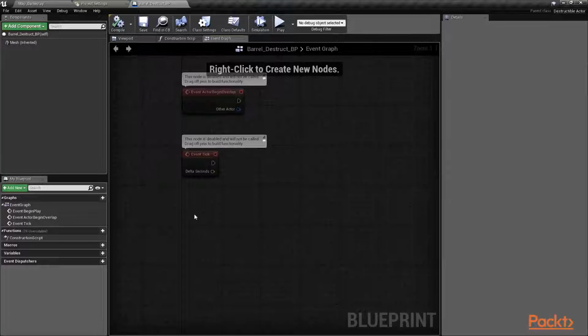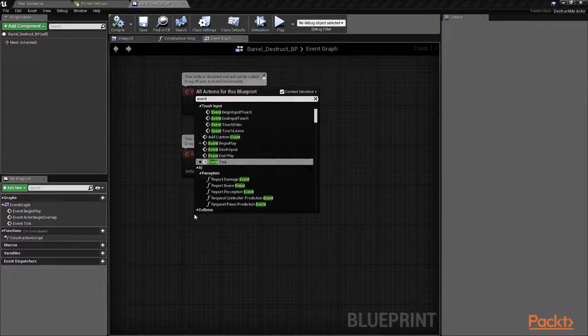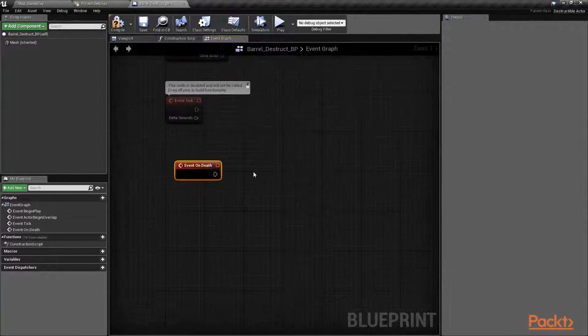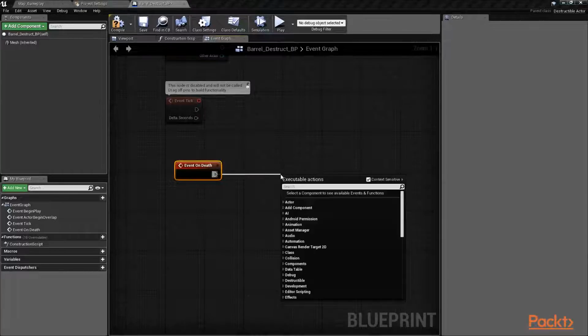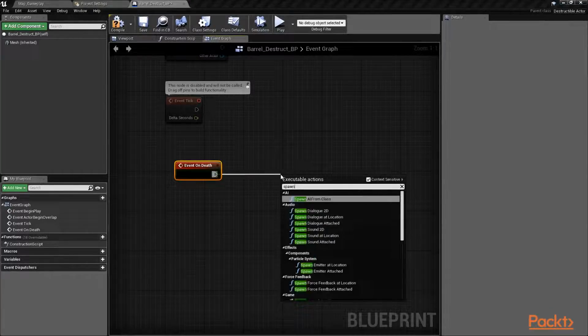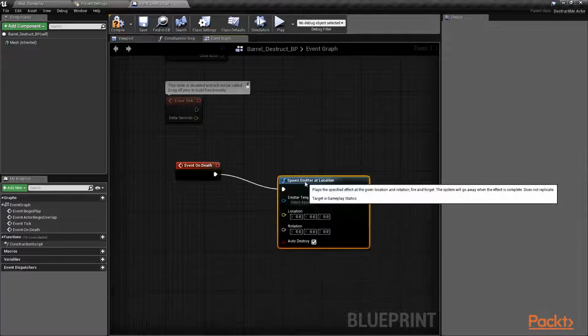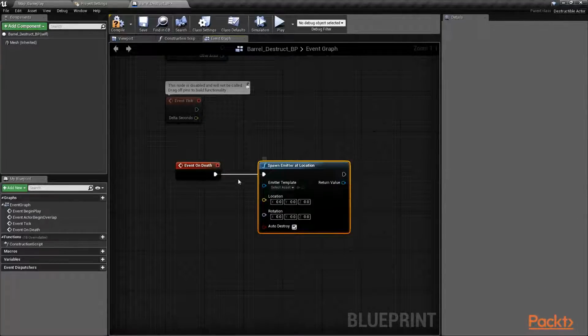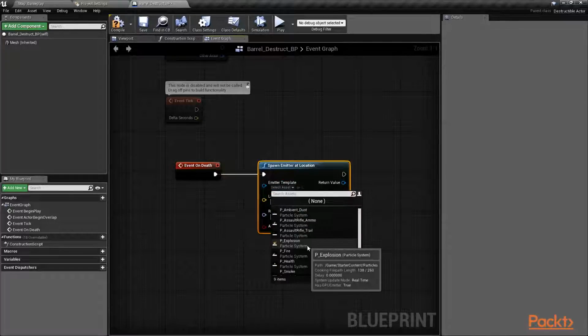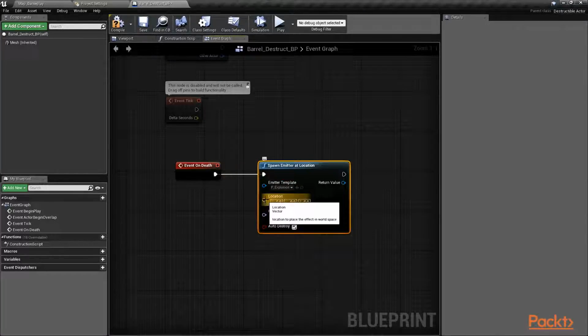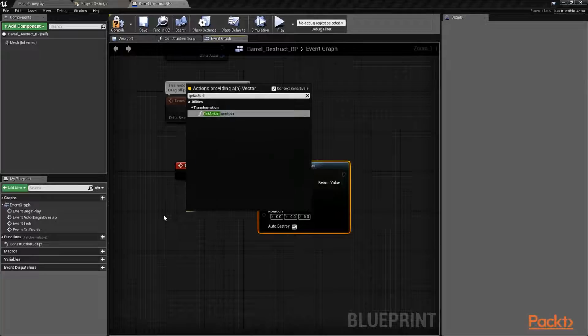So right click and select event on death, and we will spawn a particle system at this location. The node is named spawn emitter at location, which needs a particle system, which will be the P explosion particle. And for our location, we will use get actor location.